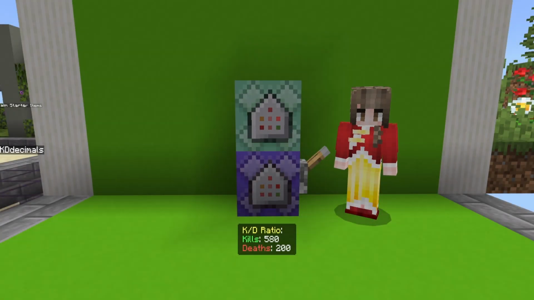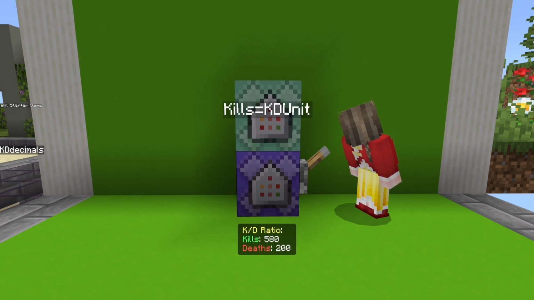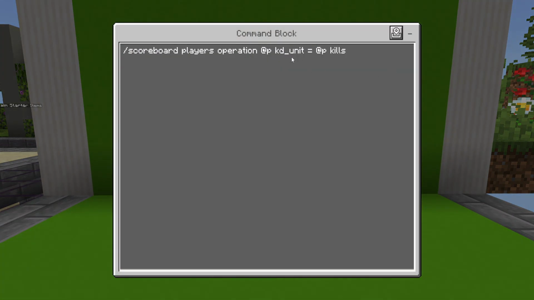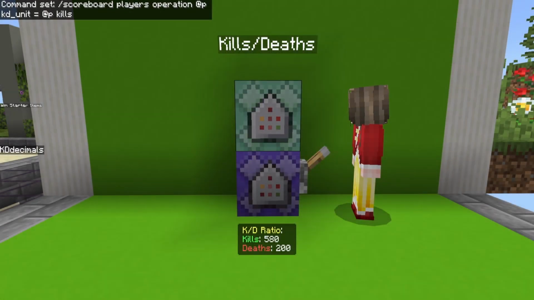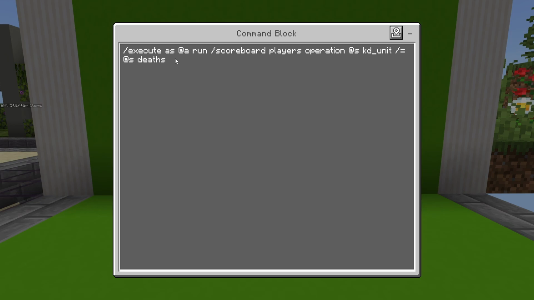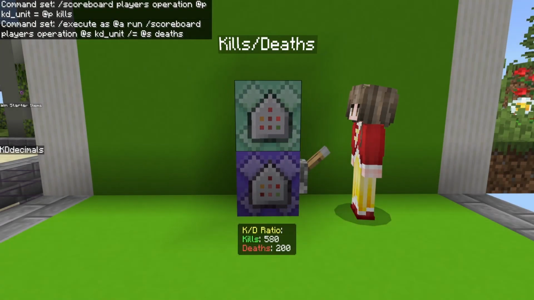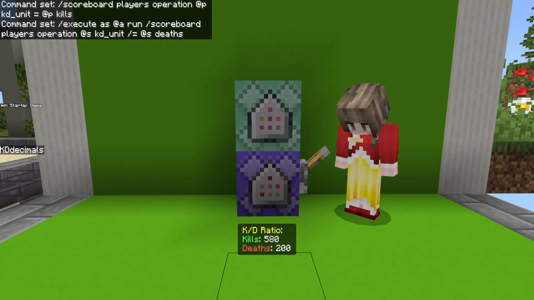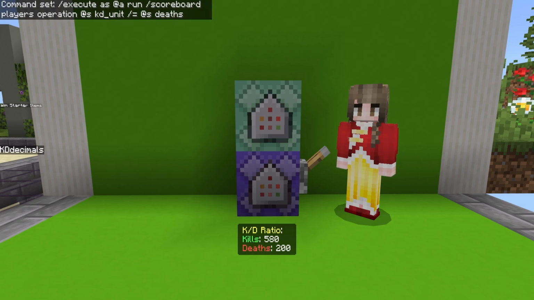So now that brings us to Minecraft. Right here, I have a little machine. This command right here copies our kills to an objective called KD unit, as you see here. The command above it divides that KD unit over deaths. So this is basically kills divided by deaths. Now, right here, you see I have 580 kills and 200 deaths. What do you think the answer is gonna be?